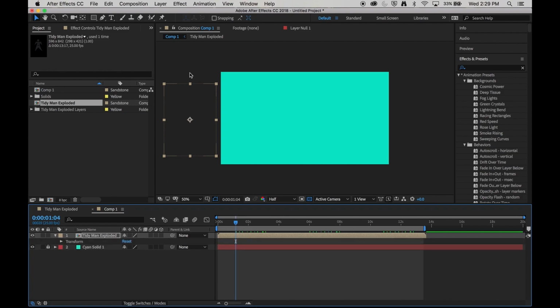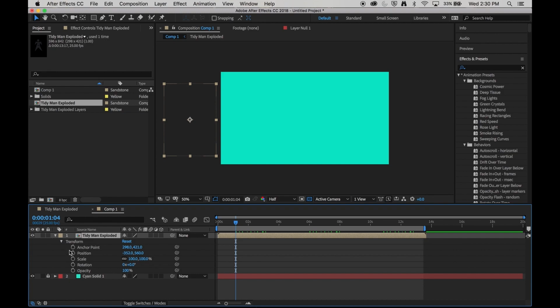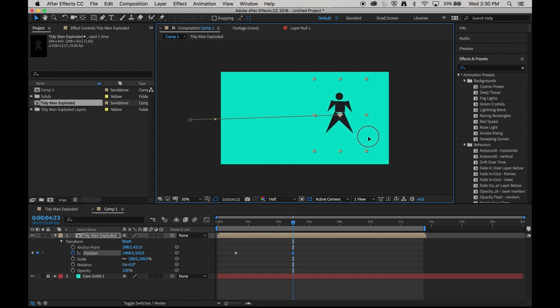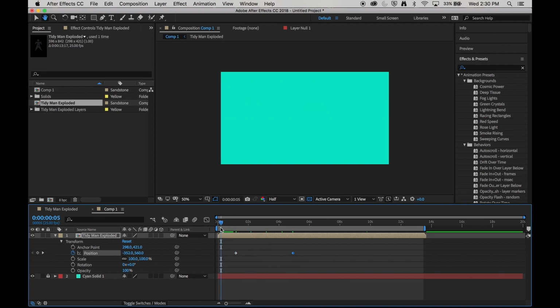So I'm going to start by putting my character off screen on the left in his starting position, go to his layer, open up the transform options, and this is a very simple position keyframe. Move forward in time, reposition the element. If I want a perfectly straight line, if I hold down the shift key, it will lock it to horizontal or vertical, and we can play it through.